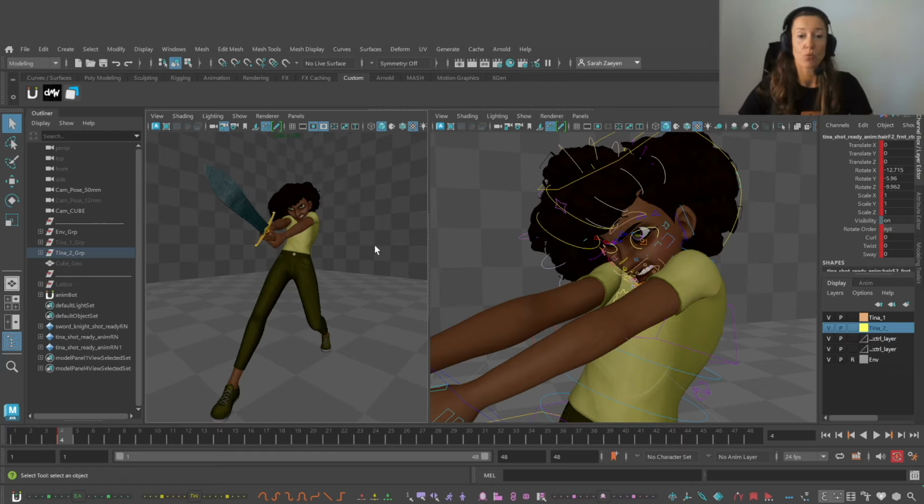I want to show you also an exercise, these principles applied to one of my personal shots.